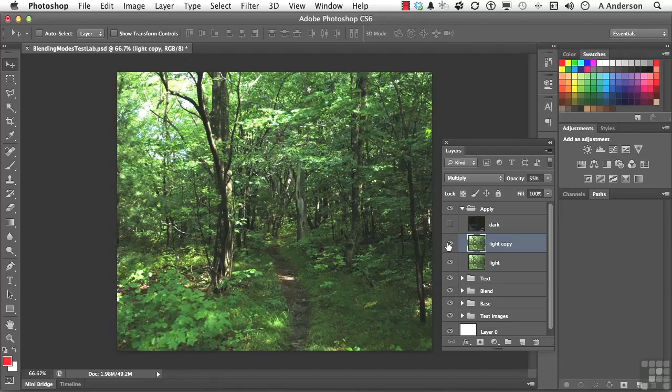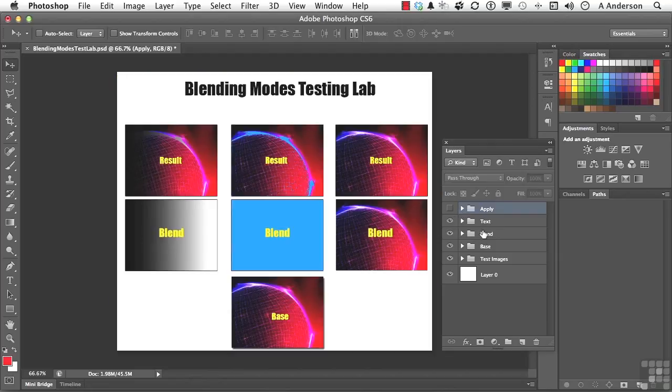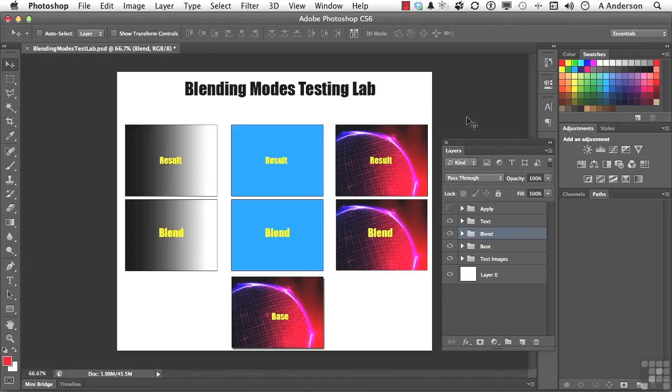Now we need to reset this for the next lesson. So what I'm going to do, number one, is get rid of light copy. I'm just going to press delete. I'm going to close out the apply area and turn that off. And then in the blend area, I'm going to take that right back to pass through. Okay, now we're ready to start the next lesson. So on to the next.